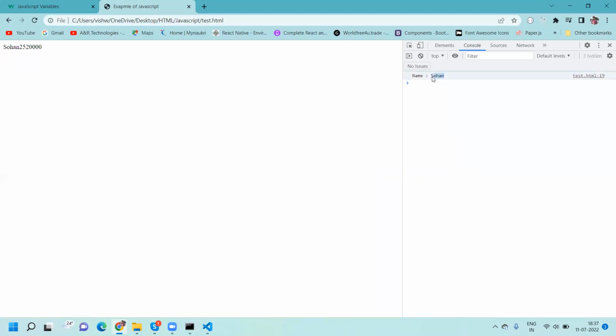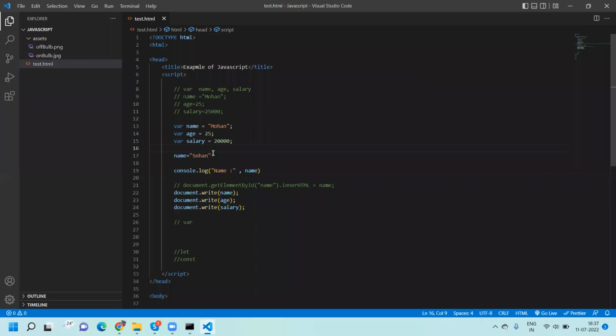See, Sohan, the last value is printed, because when JavaScript is compiled, it compiles line by line. Our compiler comes here, checks the name variable, first name value is Mohan. Go down again here, reinitialize, right? The same variable name reinitialized. Instead of Mohan, I already reassigned the value Sohan. So the last one is printed, because the var keyword provides reinitialization.